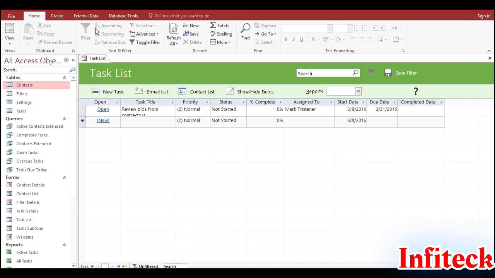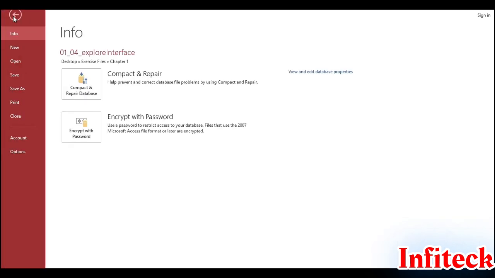Below this are the ribbon tabs that are common throughout the Office suite. On the far left-hand side, I have the File tab, and that'll take us to something called the Backstage view. In Backstage view, I've got options to create a new database file or open an existing database, save our files here, send something to the printer, or close the database that we're working with.